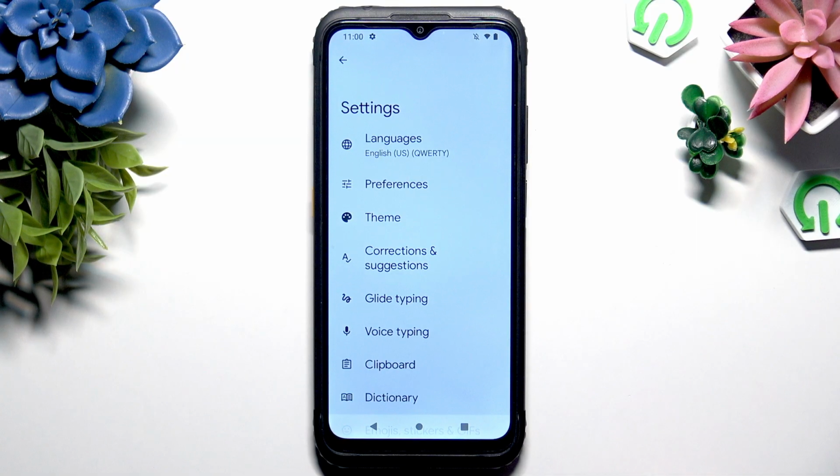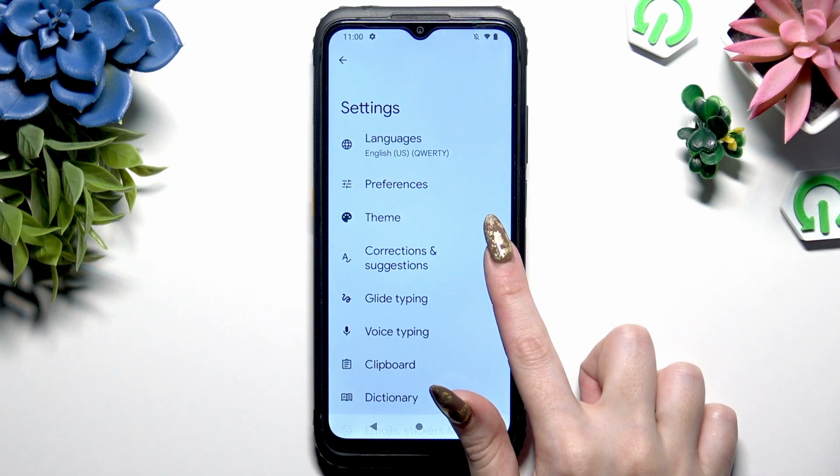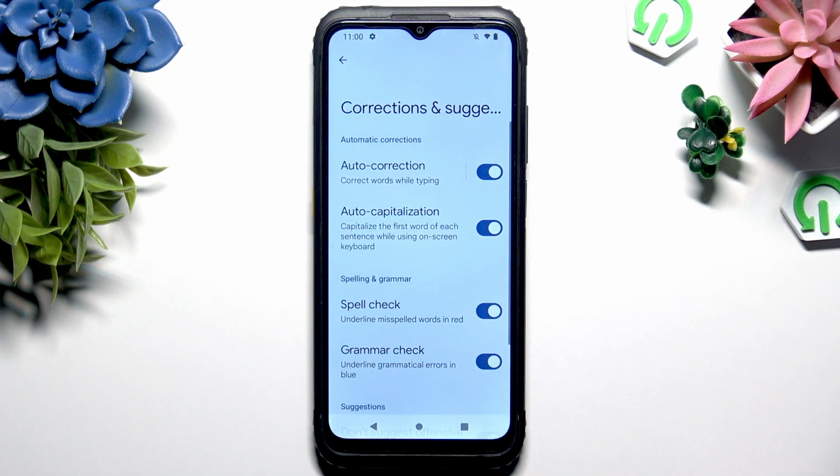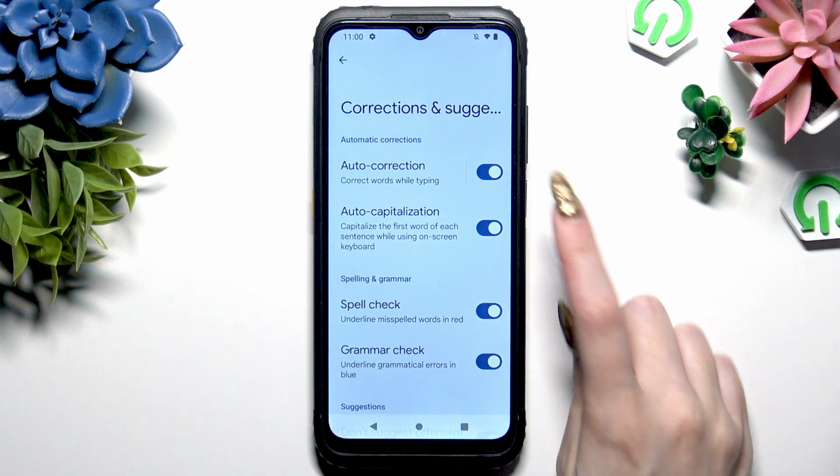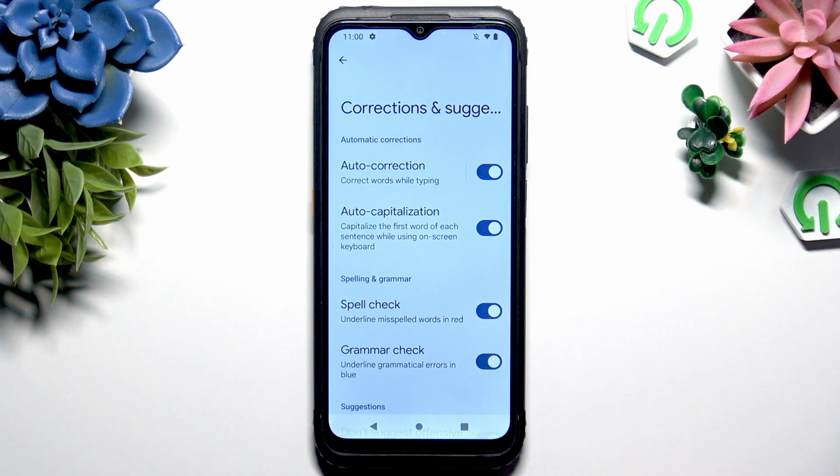Now it's time to click on this section called Corrections and Suggestions, and thanks to it, use this switcher next to autocorrection. This way you can switch it off or turn it on.